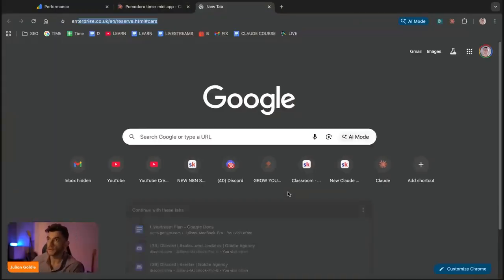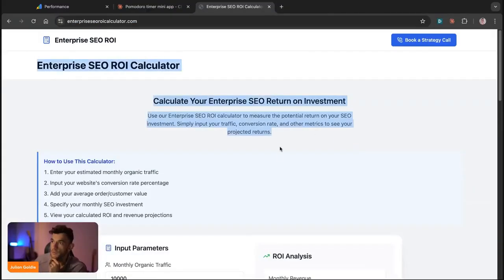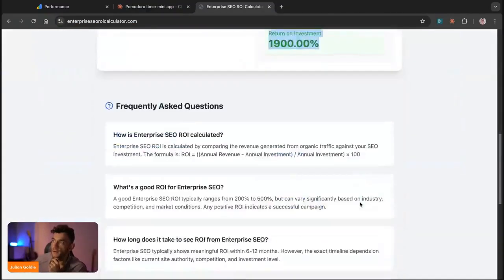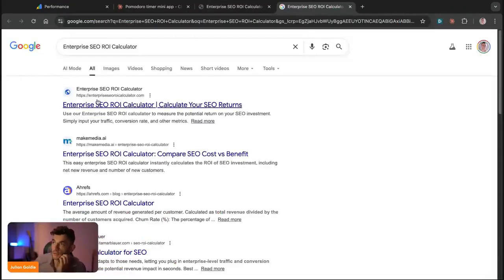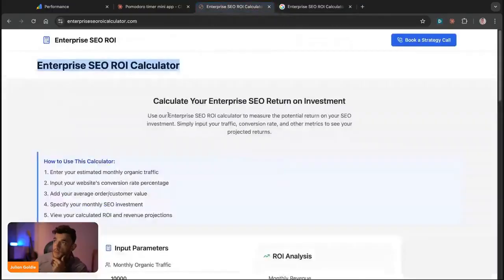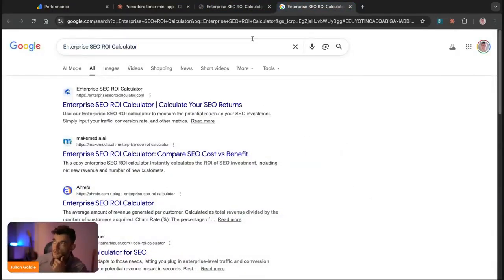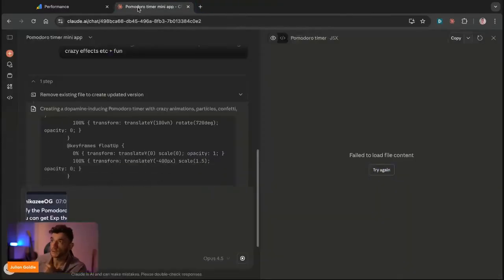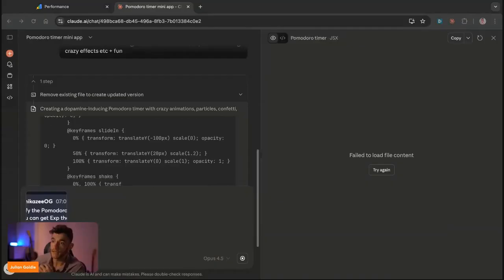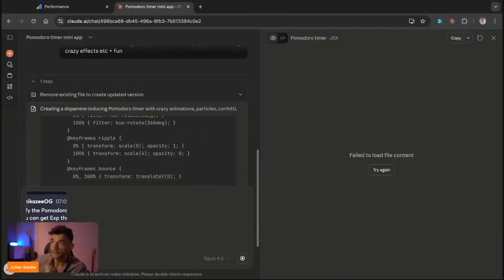I will tell you that we've built out, for example, websites like this, as you can see. So this is an Enterprise SEO ROI Calculator. We actually used Bolt to build this, and it's just like a calculator website as well. And then you can easily build this with Claude. And then if we type that keyword into Google here, you can see the page that we built with AI directly ranking on Google, #1 for that keyword. And then also you can see here it funnels traffic to our SEO strategy sessions. So you can use Claude and other AI tools for building out mini apps as well, which is pretty cool. So you can see how this works step by step.